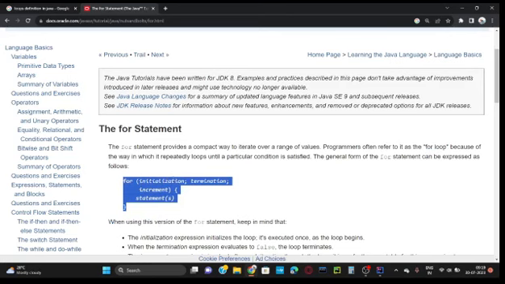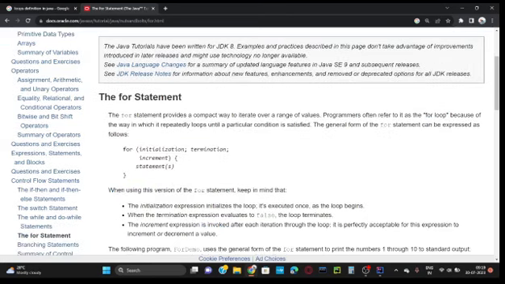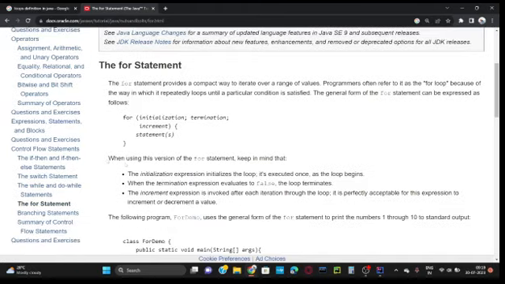For initialization, termination, increment. Now what is it? And here's the statement. Where the statement is written, this part is known as the loop body. This is the loop body, and these are the conditions. The condition is important, and the loop body is also important. So, what is written here?